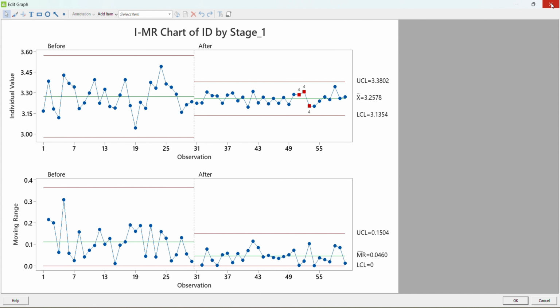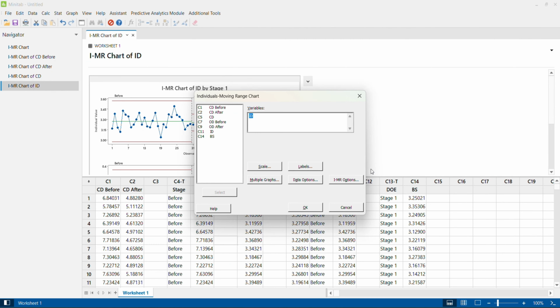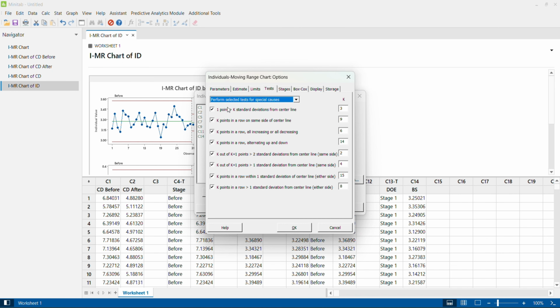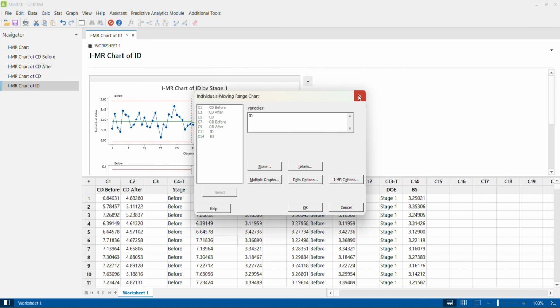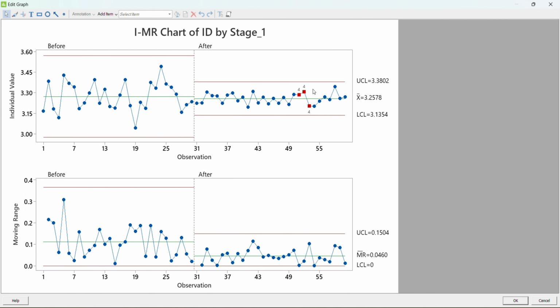If you want to know what test number 4 is, what we can do is minimize this graph and press Ctrl E. We can go to IMR options, and in IMR options you can click on tests 1, 2, 3, 4. So test 4 is 14 data points in a row alternating up and down. That is why there were red dots in this particular graph. We need to understand why that is, and see if there is any kind of toggling effect in this particular process. Otherwise, from a variation perspective, we are able to control our variation. This is how we study this.